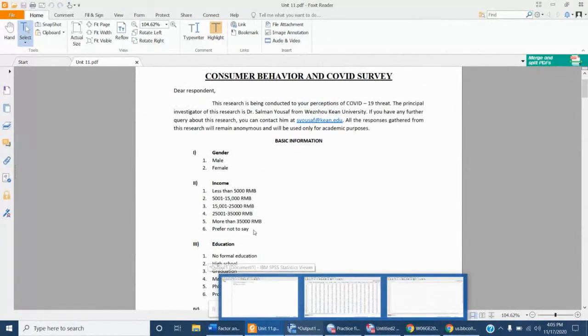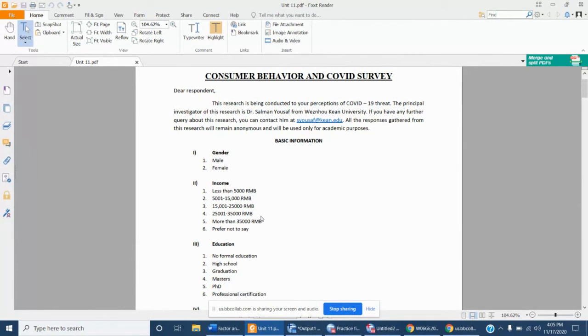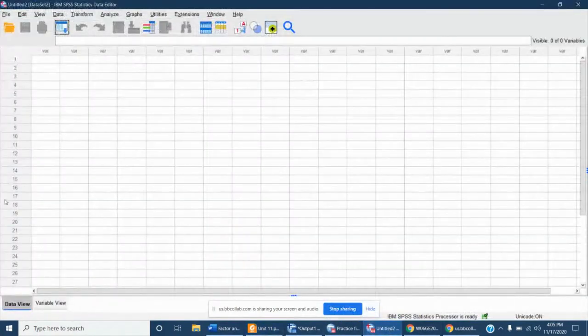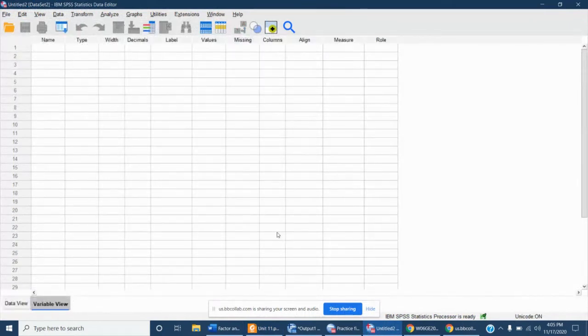Now, how to transform this questionnaire to our software. Okay, so when you open your software, basically this interface will pop up. This is the blank interface which you will be able to see when you open your SPSS version 27, or if you have version 26 or an older one. Nothing is there because you have not entered anything.